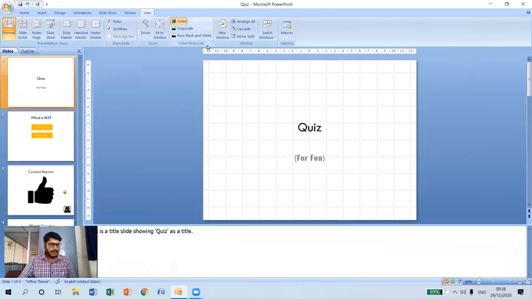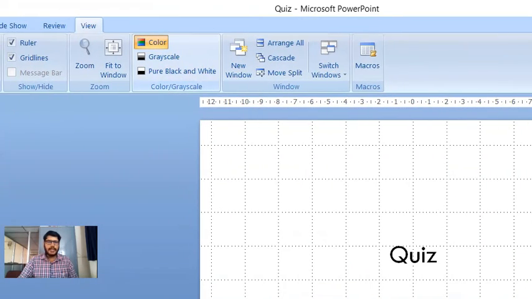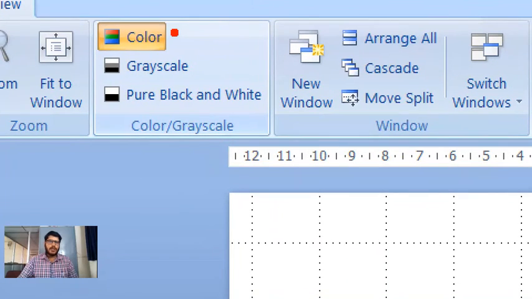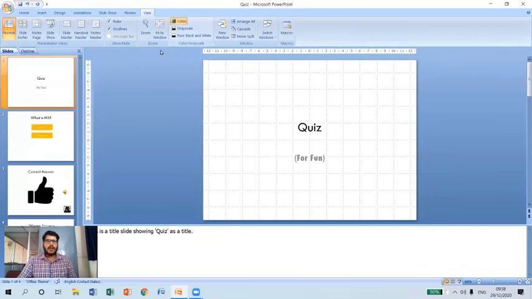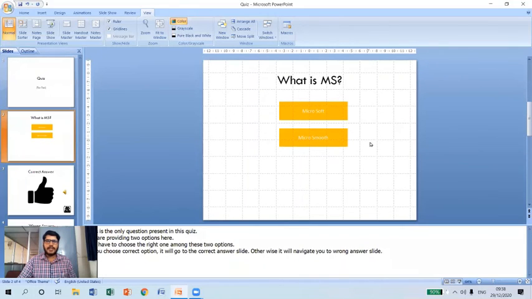And the last group is the color and grayscale options. We can present the presentation by using a color mode, or I can present it by using a grayscale mode, or I can present it by using a pure black and white mode. So we have three color scaling effects here. The first one is color, the second one is grayscale mode, and the third one is pure black and white mode.